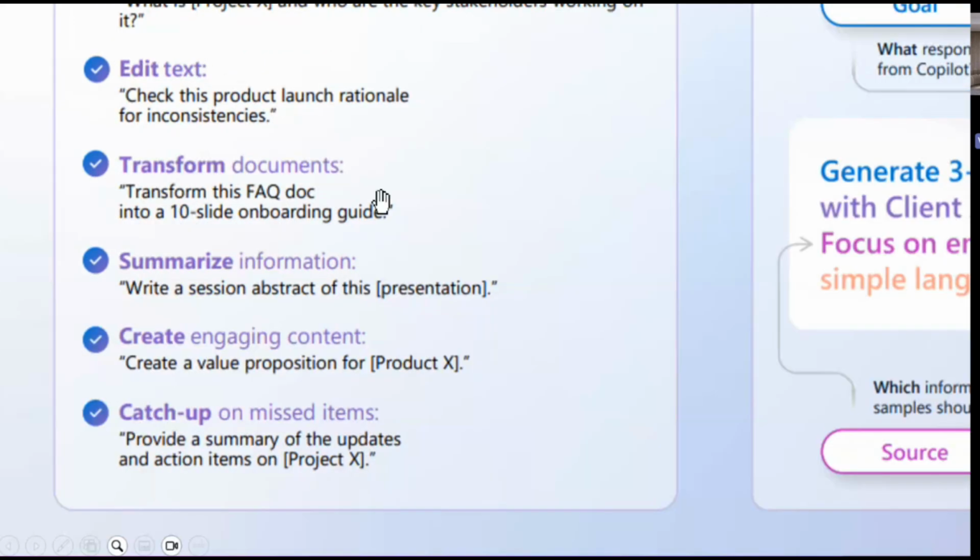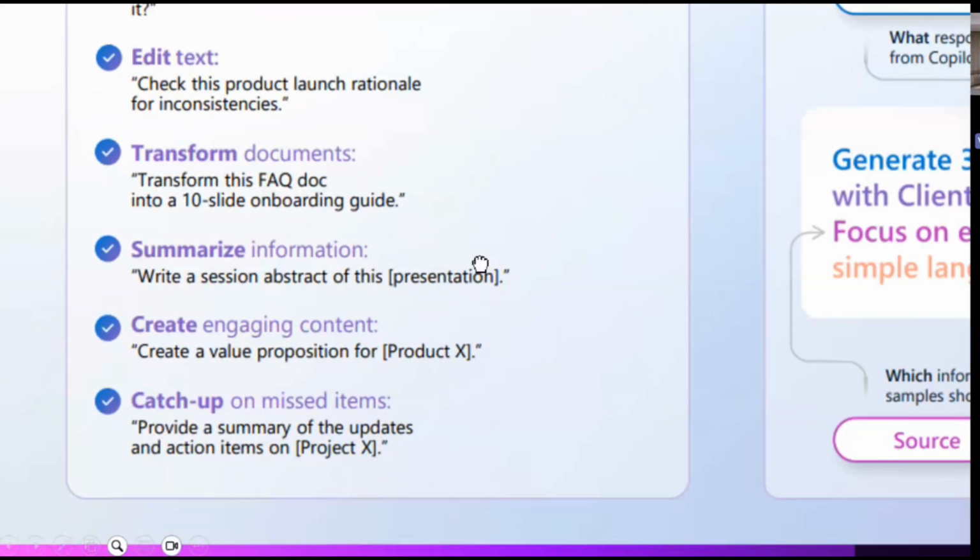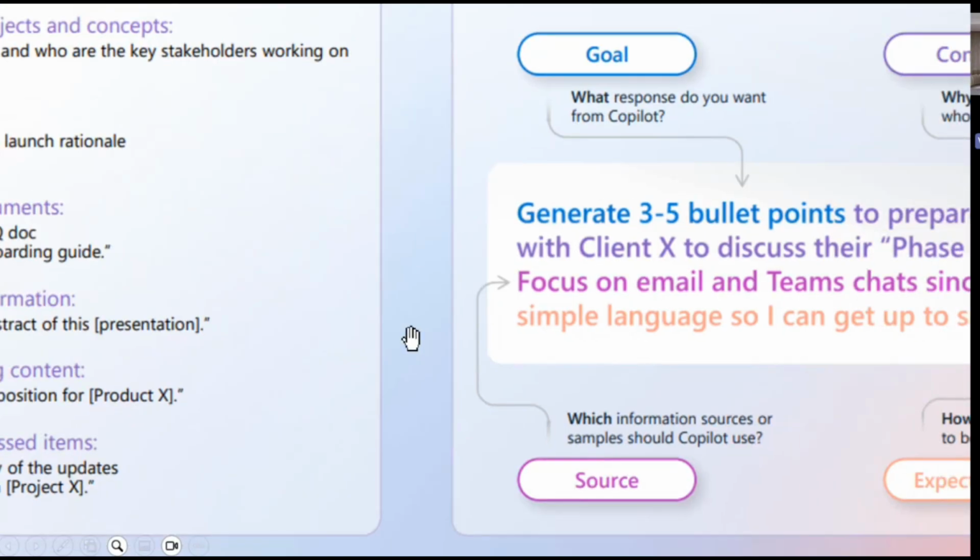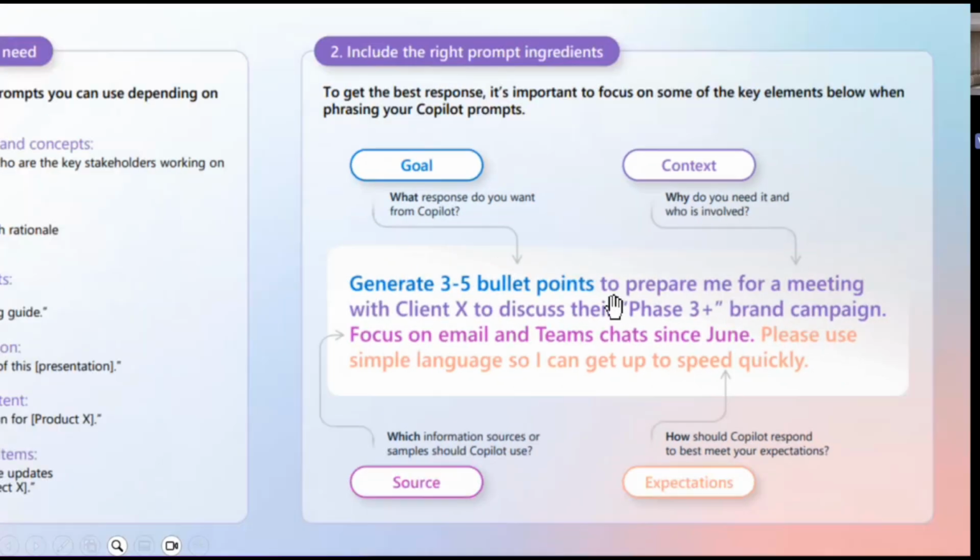I would say transform document. So transform with FAQs, summarize the session, what has happened in the presentation, what is the engaging content. For that, you can mention, like, create a value proposition for this product. So you can understand, if you're putting the right prompt, you'll definitely get the right answer. Otherwise, you need to make multiple prompts to get the one right answer. In the catch up also, you can mention provide a summary of the updates and action items. So you need to be very crisp and clear. Don't write down just vague questions and just wait for the right answer.